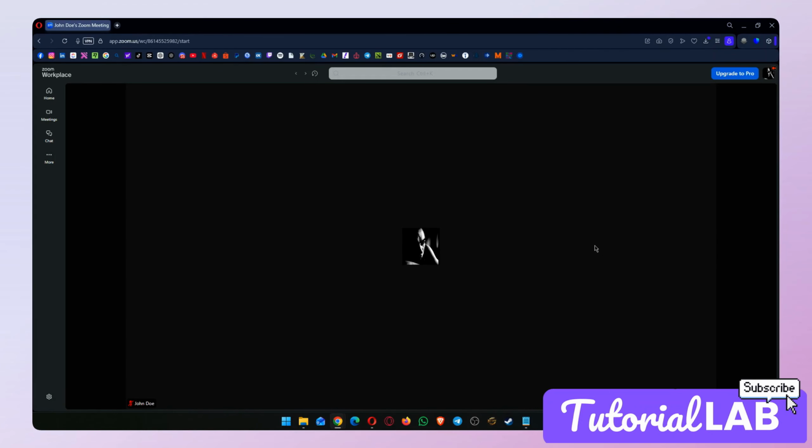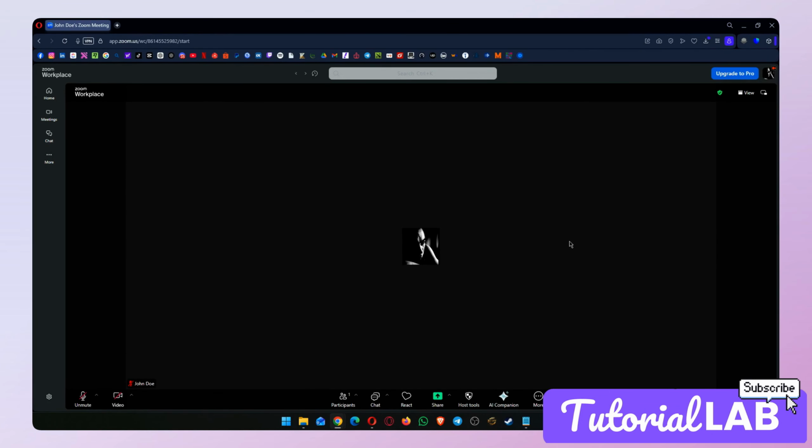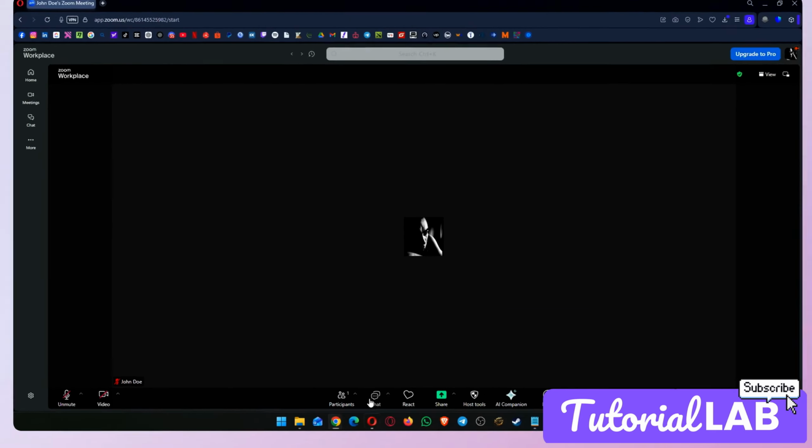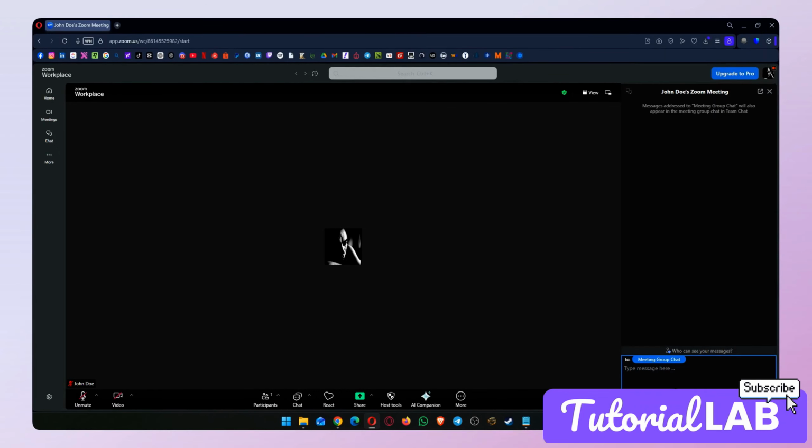Let's get started. When we are already in a Zoom meeting and want to share a file, all we need to do is click on the chat. Now we need to look for the file sharing option.